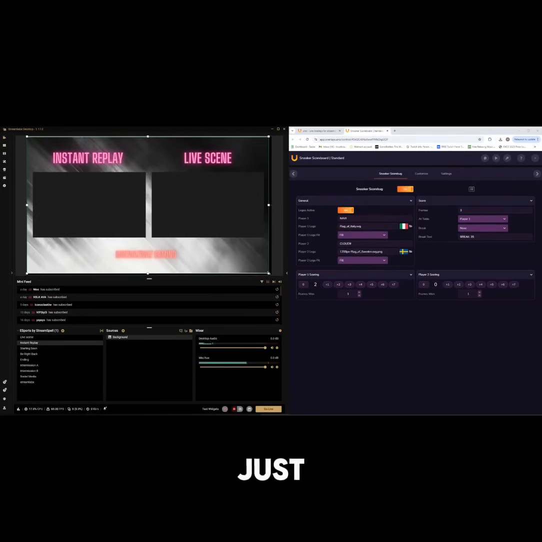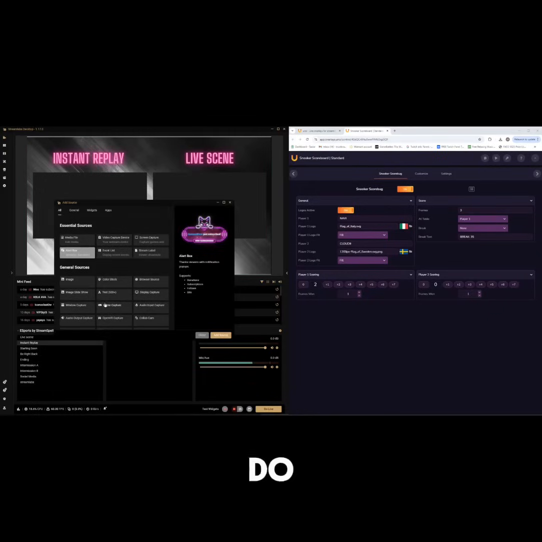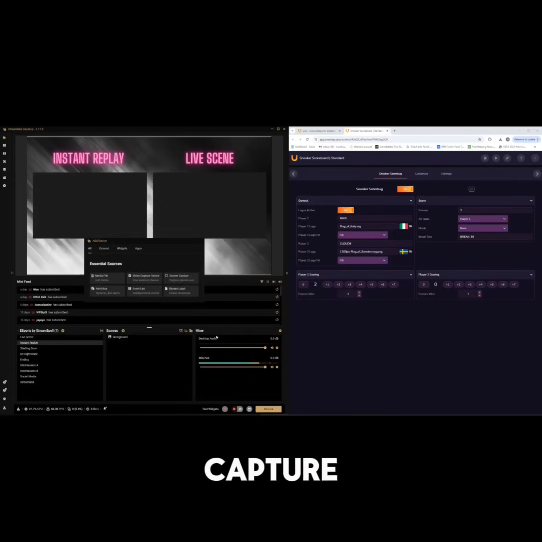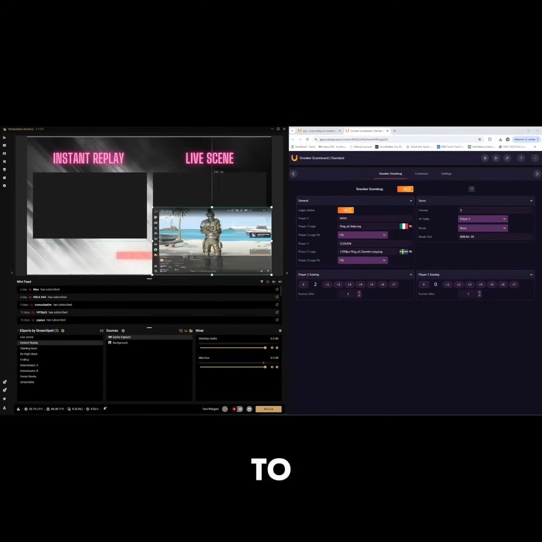Mine is just like this. I'll resize it exactly to how I want it. It looks just like that, where this part of the screen will show the instant replay, and this part will show the live scene, so that people don't miss any moments of the stream. Then we're going to add our game capture again, and we'll choose the same game capture, and we'll need to resize this.